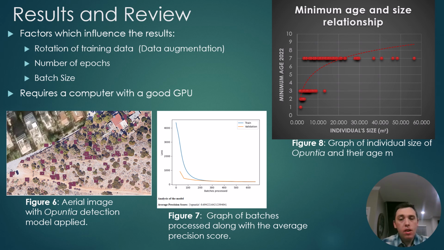In Figure 7, a model applied to a small aerial image, you can see that the model was successful in identifying a majority of the opuntia in the area with an average precision score of 69%, demonstrating that the methods applied have promise and can be used.